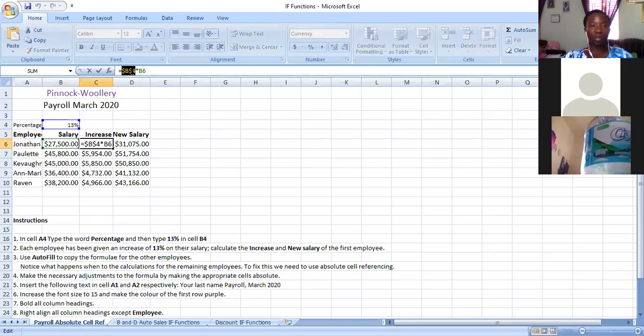So we say equal, we click on B4, but we press F4 to make it absolute. So it becomes equal $B$4 times B6. So that is your absolute cell referencing on your autofill. Now, the other thing that we did was we calculated the new salary, which is equal to the old salary plus the increase. All right.